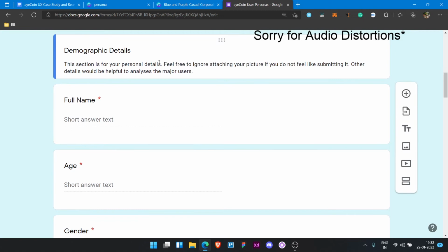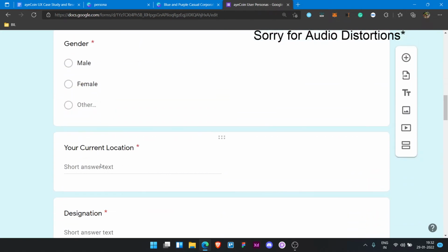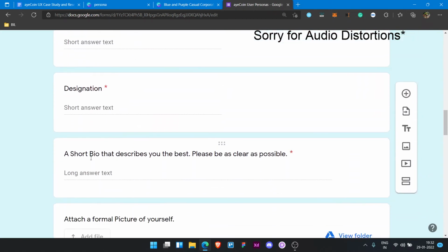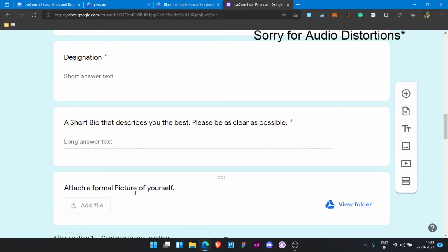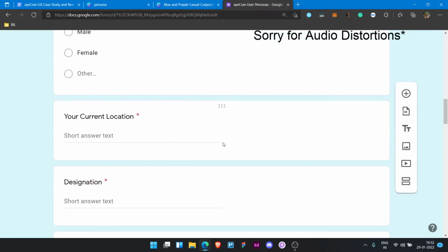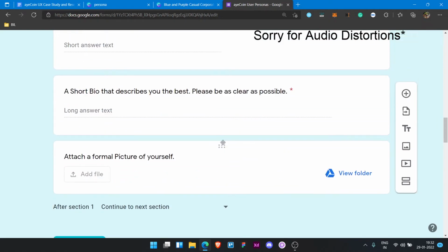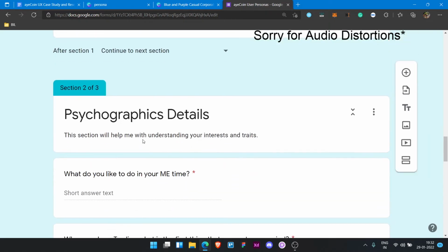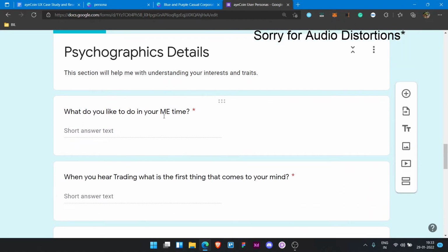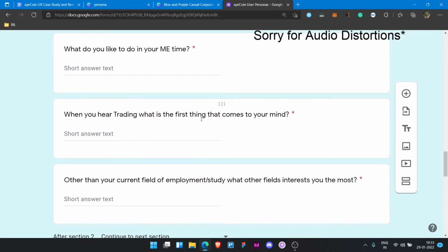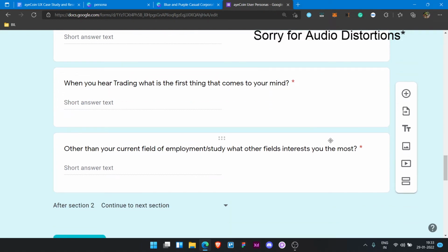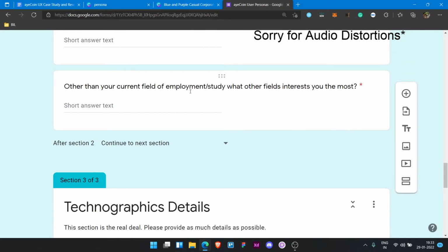And then comes the demographic details, that would be full name, age, gender, current location, designation, a short bio, and a formal picture. All of these things can be changed based on what your user persona's requirements are. And then we move on to the next section, psychographic details, such as what do you like to do in your me time. This is basically understanding the user even better. And when you hear trading, what is the exact thing that comes to your mind? Again, these questions will depend upon what your domain research is. And other than your current field of employment and study, what other field interests you the most.